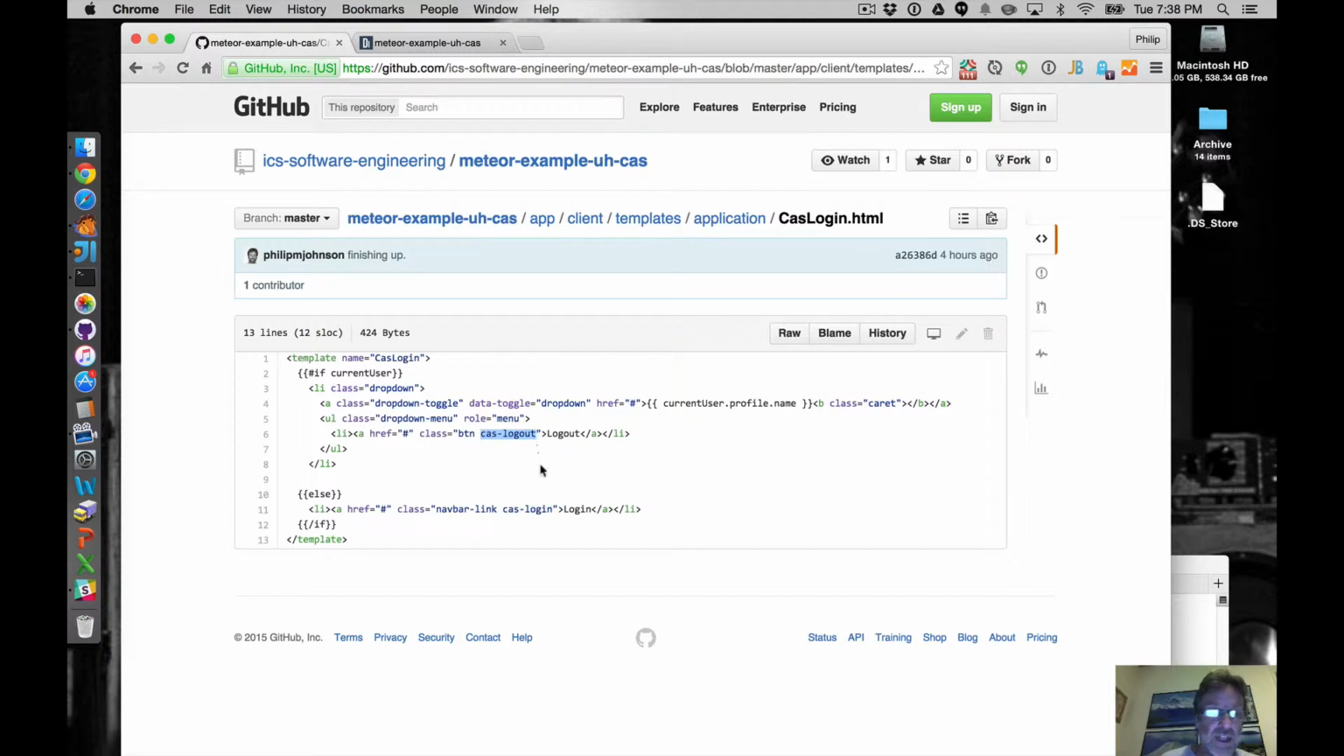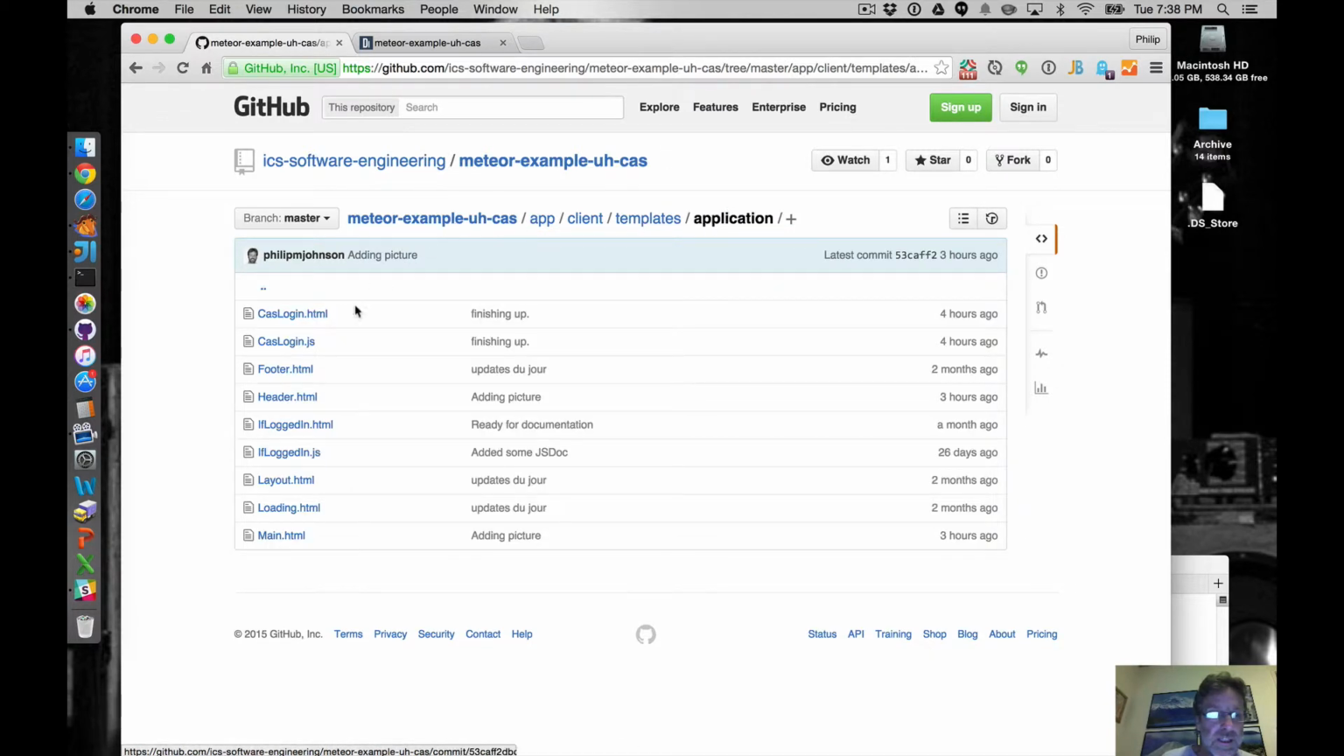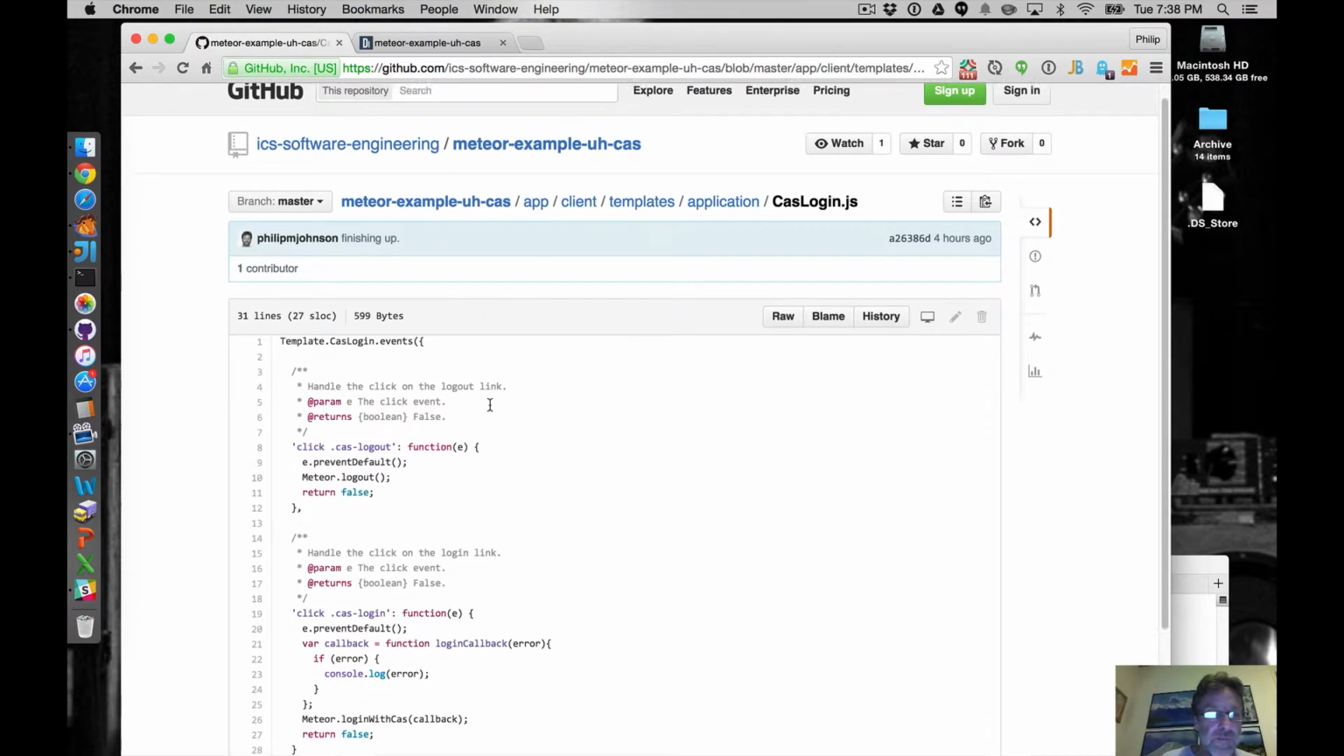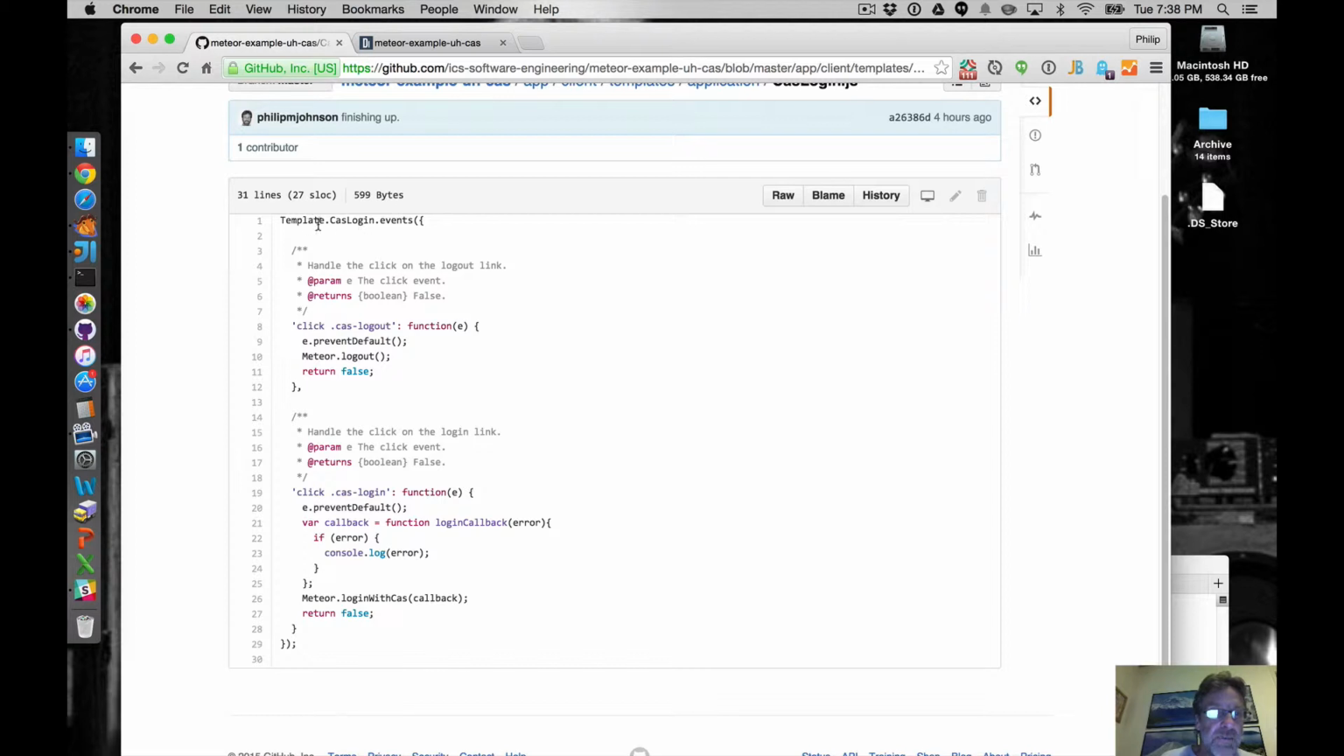Similarly, there'll be a CAS logout class, which is used by this JavaScript file. Okay, so this is a template for CAS login. We're looking for various events. One event is a click event with the CAS logout class. The other one's a click event with the CAS login class. So that's those two classes that I added to the links.